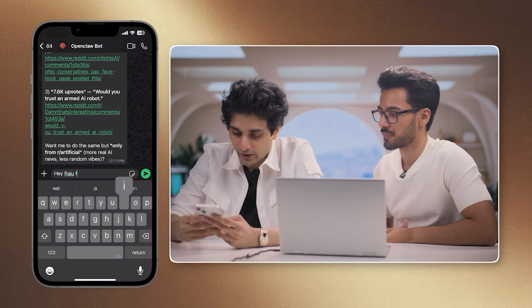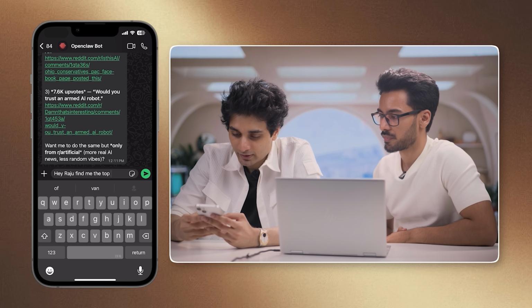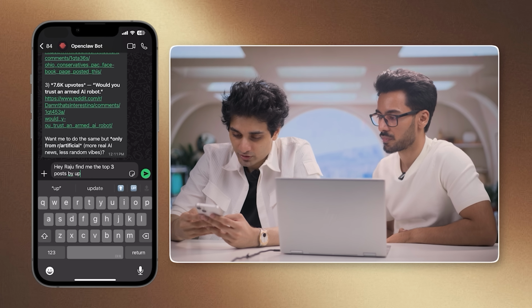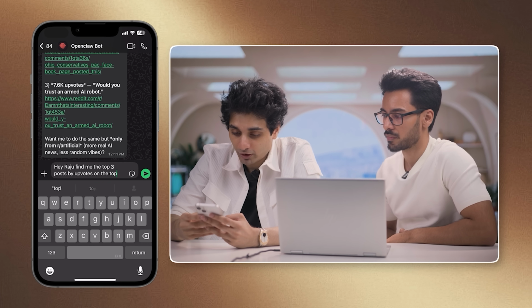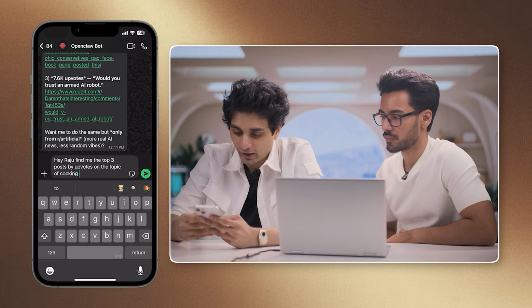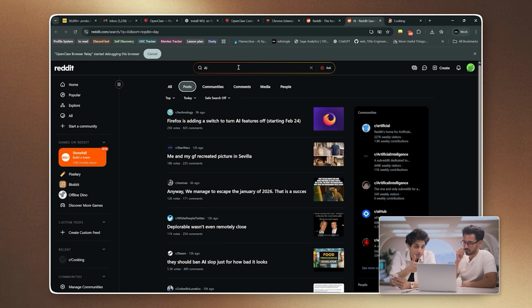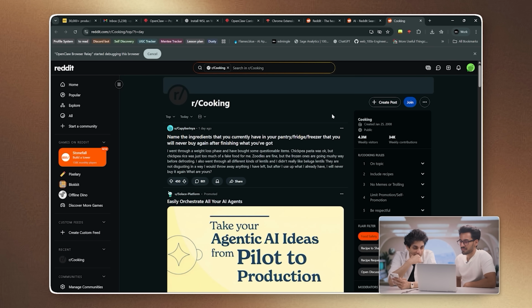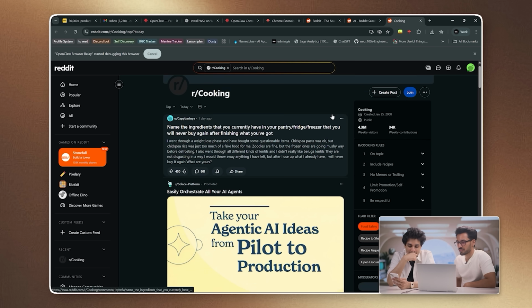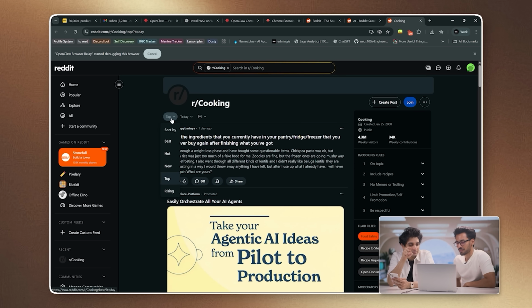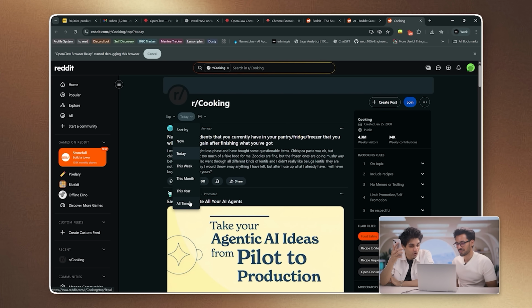So let me just say, hey Raju, find me the top 3 posts by upvotes on the topic of cooking on Reddit today. Okay? Now I can see it typing back. Okay, it's controlling my browser. It's gone to the search bar and I can see it doing it automatically, which is very interesting to watch. So let's click the relevance tab. It's magical. I'm using WhatsApp to control the browser. Just typed it in, the browser is doing its thing. Now it's clicked on the drop down, all time.